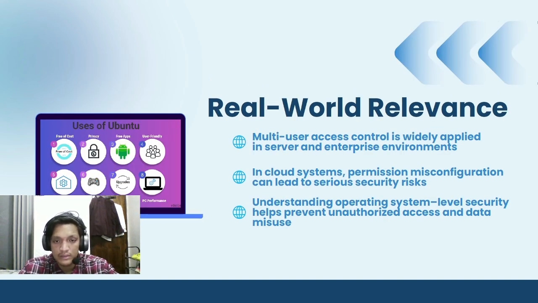For the real-world relevance, these concepts are highly relevant in real-world server and cloud environments, where multiple users access the same system with different responsibilities. Incorrect permission configuration can lead to unauthorized access and security vulnerabilities. Therefore, understanding operating system level security is essential for building and maintaining secure systems.